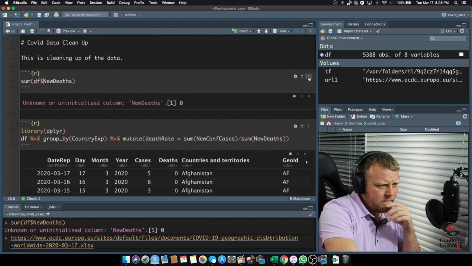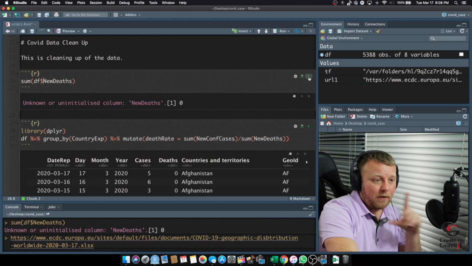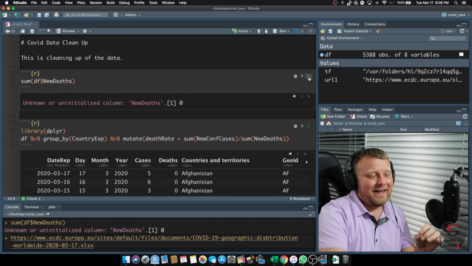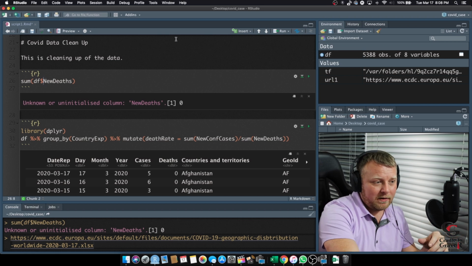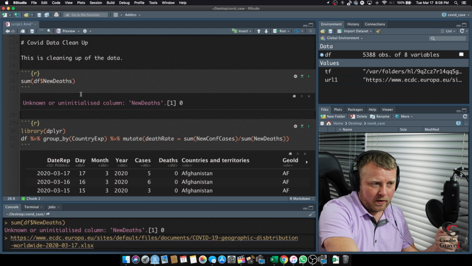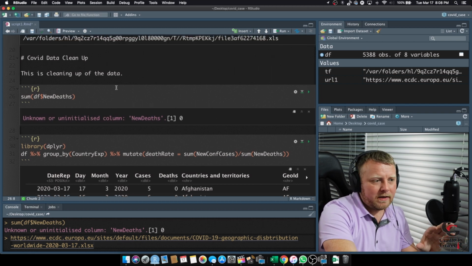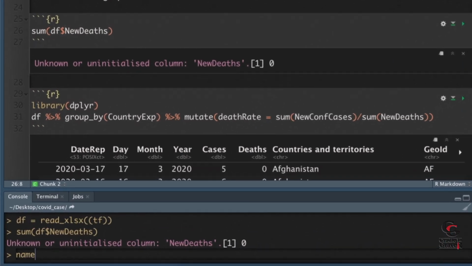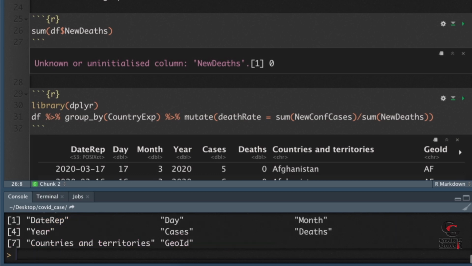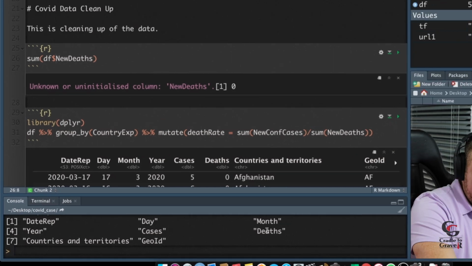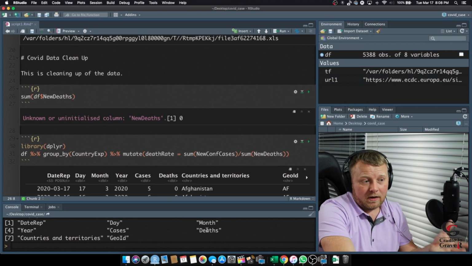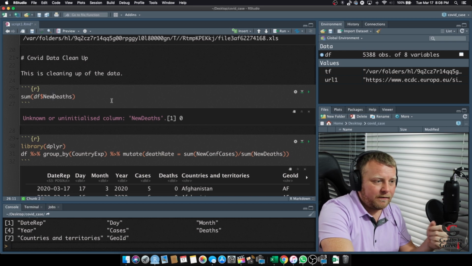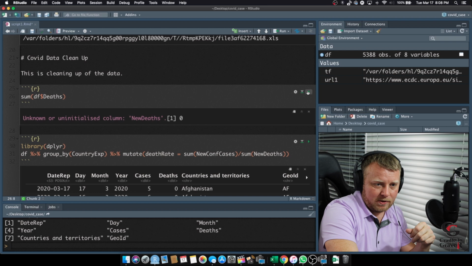I'm confused. Oh, it does not work. It didn't give an error, but it gives a warning. If you look at this, it says unknown or uninitialized column. There is no column called new deaths anymore. How do we know that? Well, let's figure that out as we troubleshoot this. I'm going to go down to the console here, and let's do names, and then just type in df. It's going to give us all the column names. You'll see I have 1 through 7, and I have no new deaths. I have deaths. They've changed the names of the features of the columns. So we have to fix that. To fix that, we can get rid of the word new, rerun this, and we should be fine.